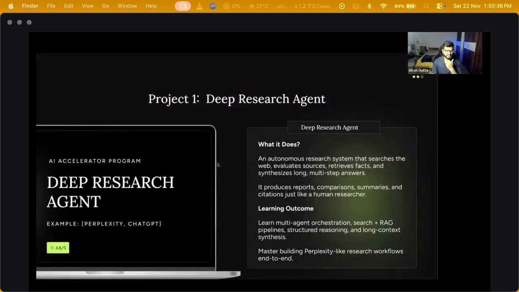The first one is a deep research agent, something like how Perplexity performs deep research, or how ChatGPT deep research performs. It can do autonomous research. It can evaluate the web. It can evaluate your personal sources that you have given. It can retrieve facts, synthesize long multi-step answers and condense them into smaller answers, generate reports, comparison summaries, whatever you want.